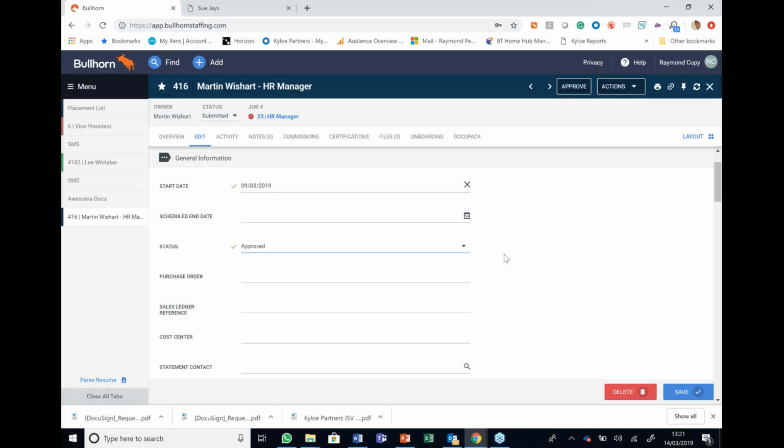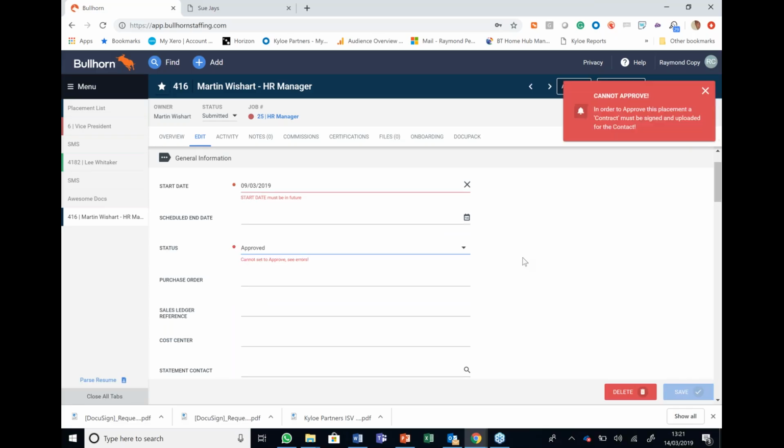I'm going to change it to approved. Oh, hold on. Things in red have started to appear on the screen. So what we've created within this placement is a validation to check that the conditions of the client or the company have been met, to make sure that you remain compliant with this job. One of those has been that it says we cannot change to approved because there are some errors, and the errors we've got here are that the start date must be in the future.